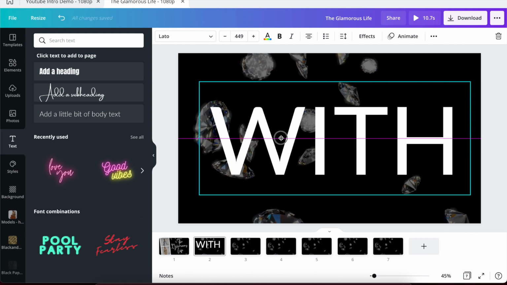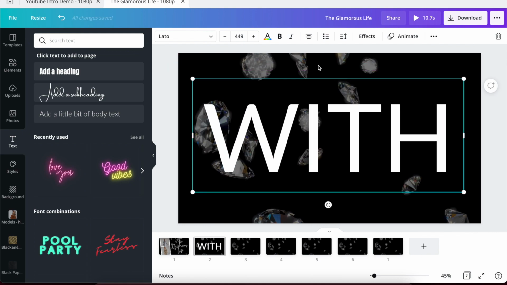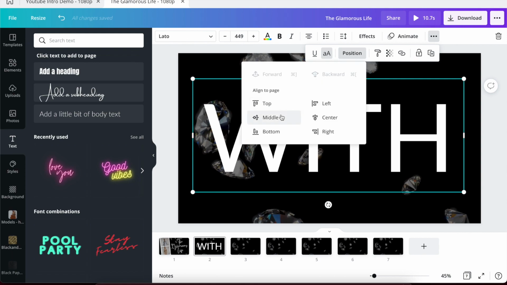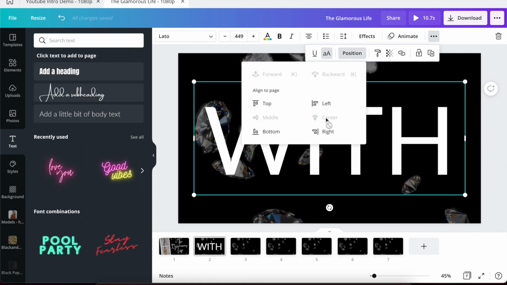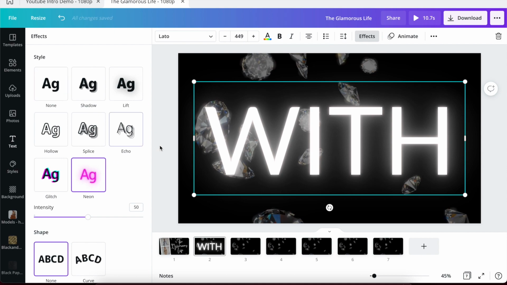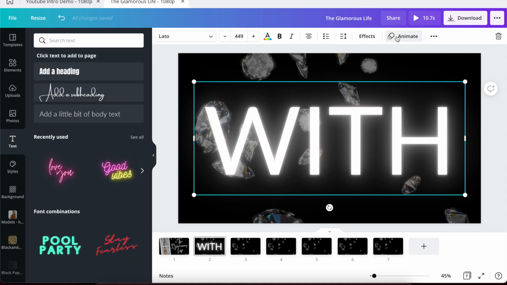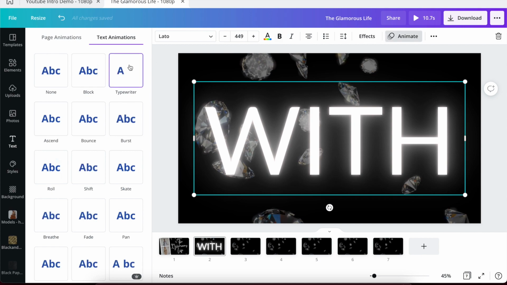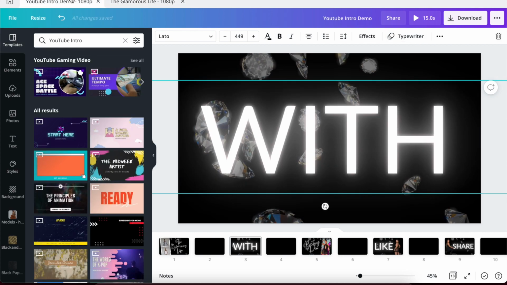And if you ever have a hard time trying to find center, you can also come up here to these dots. Depending on the size screen you have, it might not be under dots, it might be the whole bar, but it just depends on how big your screen is. So you come up there and you go to position, and you can click middle and you can click center, and it will bring it right smack dab in the middle of the screen. All right, so next we're going to go to effect, and we're going to add the neon effect on there. So boom, we got neon, and the animation that we put on this was typewriter, I believe.